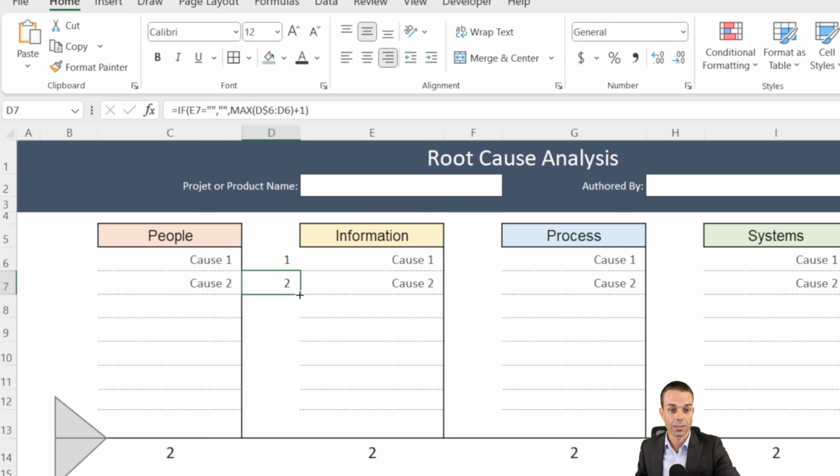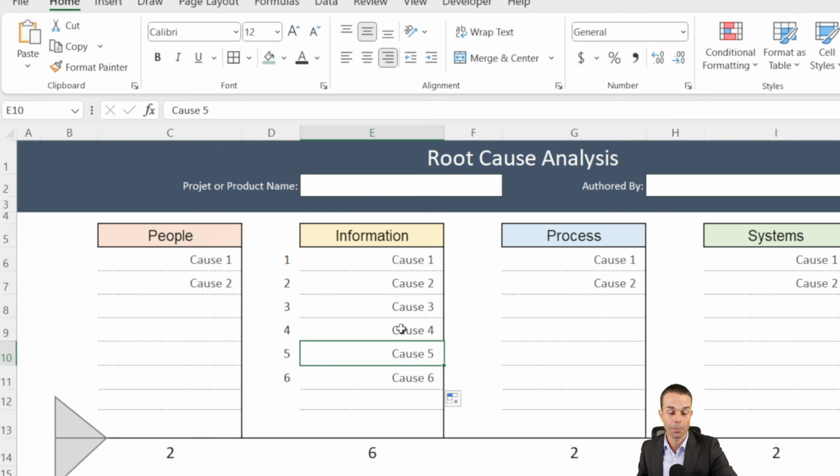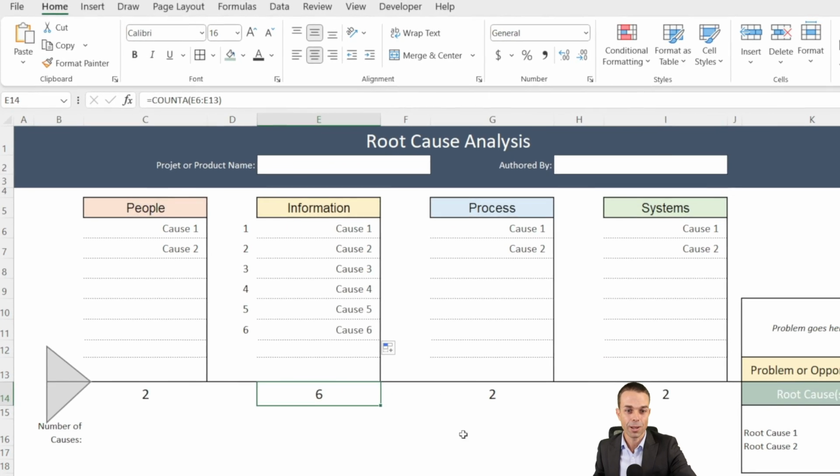So if we drag this all the way down, and if we add another cause, now it's going to give us all of those causes in order, and it's going to count them only if we add a cause to this particular area, and it's going to count them up. And as you can see, we might need a little bit more information. So our root cause is in the information area. We can really focus all of our efforts on that.